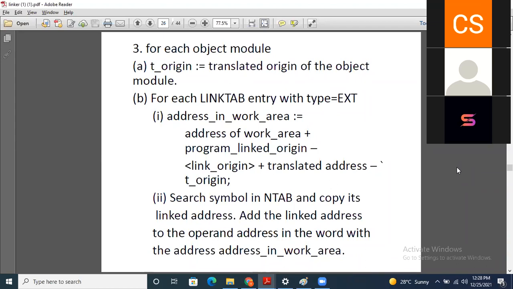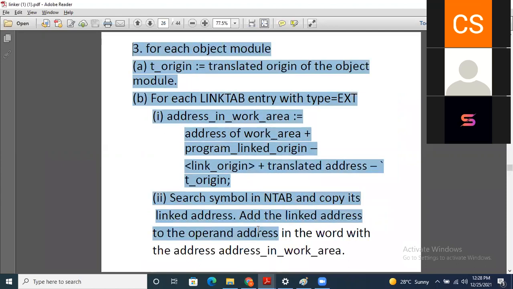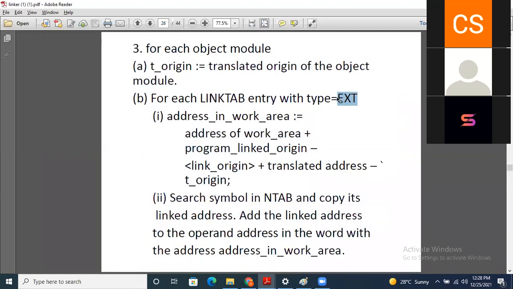And it will search the symbol in the NTAP and copy its link address, and add the link address to the operand address in the word with the address in the work area. So this part is basically for the external references. This part is specially required for handling the external references in your program.